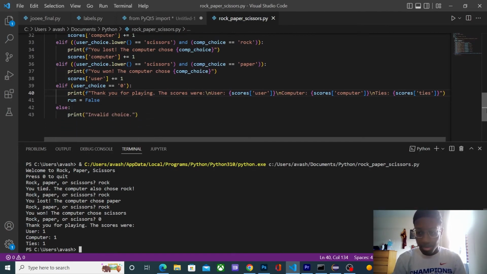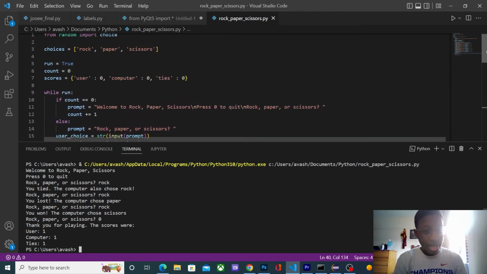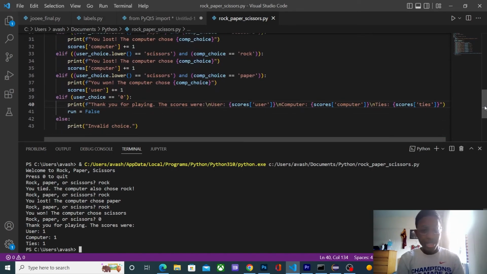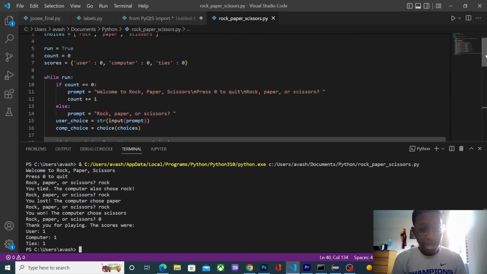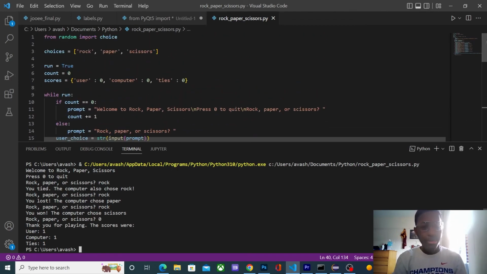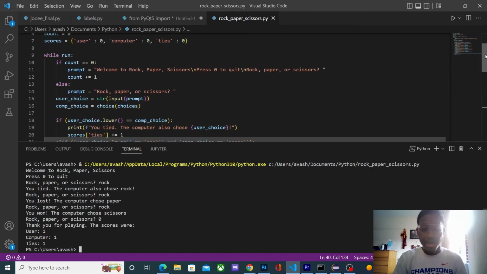And that is it in terms of the basics. There are ways we could improve this. We could say like who won overall. So if the user had more than the computer overall, then we could say that you absolutely won. You won in total. We can handle exceptions and all of that. So, but this for now, this is a solid rock, paper, scissors game. It did what we wanted, and it ultimately tells us how many times we won, how many times we lost, and how many times we tied.